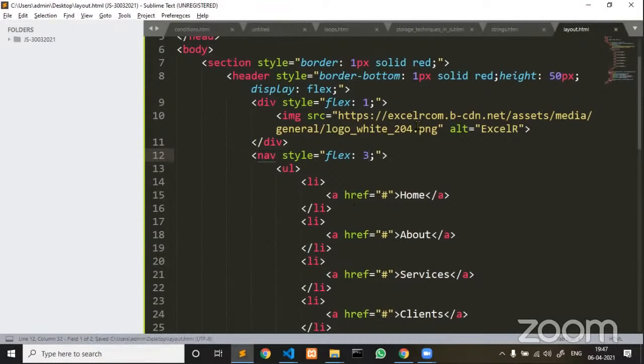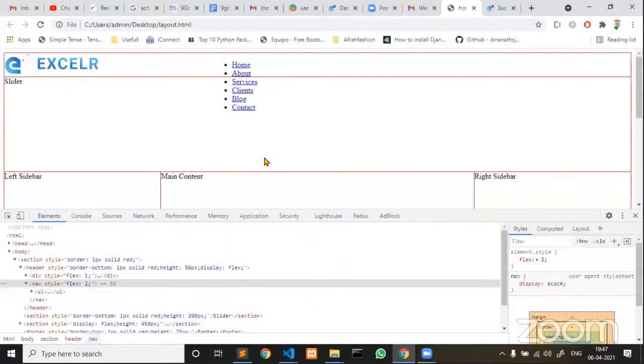So here, if I give 3, what happens? My header is going to divide into 4 partitions, out of which 1 partition I applied for the logo, and the other 3 partitions I applied for the navigation. Guys, listen carefully. This is very, very sensitive code which I am writing. It is very easy.